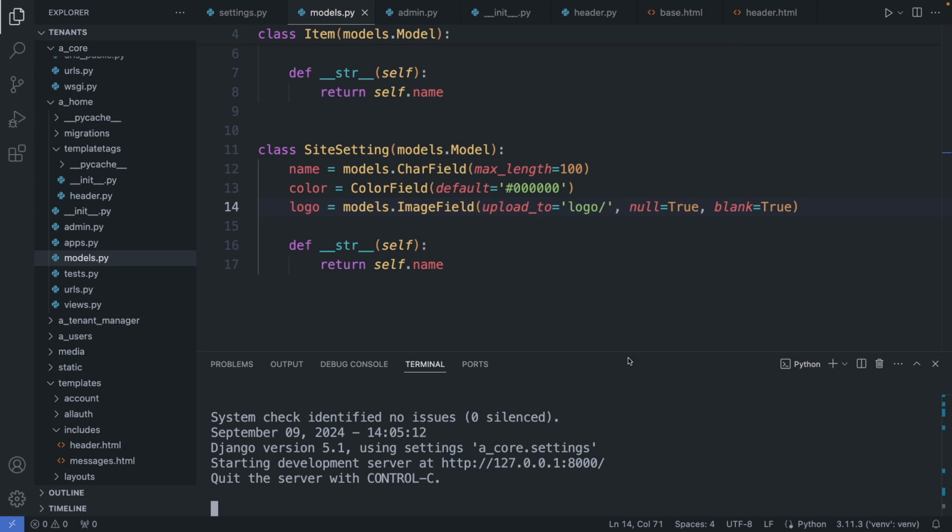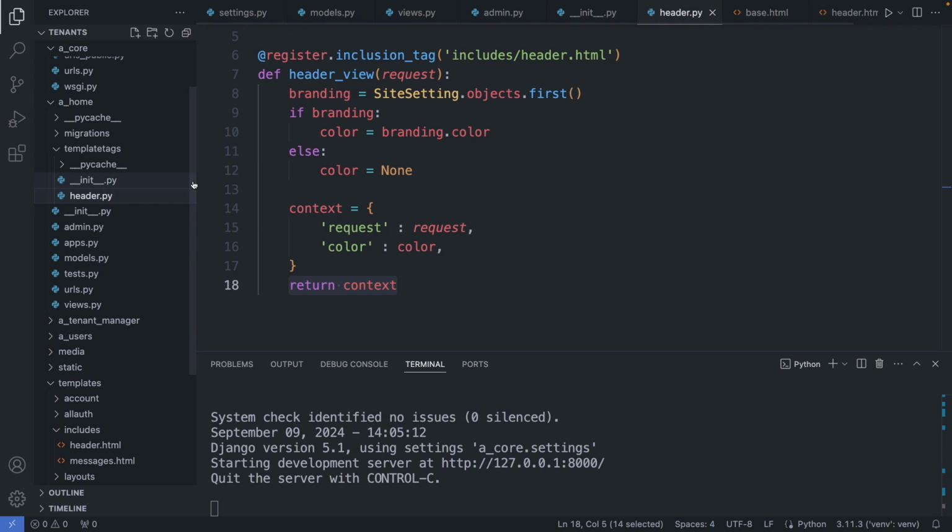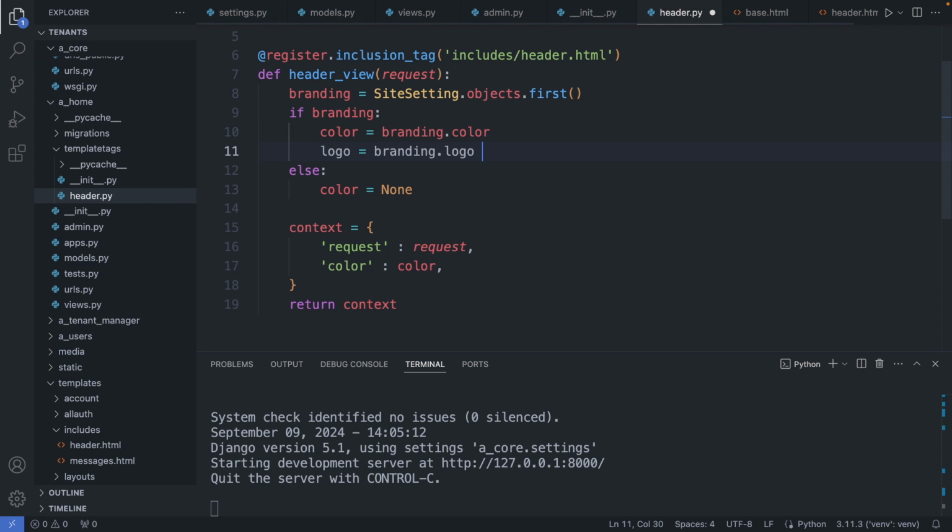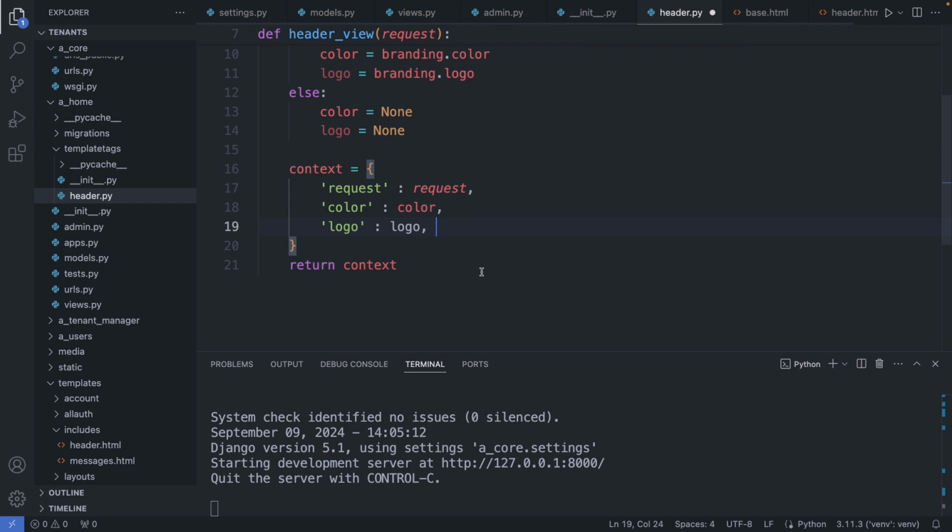Next we include it in our view. So I'm going to the template tags, header.py. So if you have a branding object, I want to fetch the value for the logo. Or set logo to none if it doesn't exist. And then we add it also to the context. Okay, save this file.